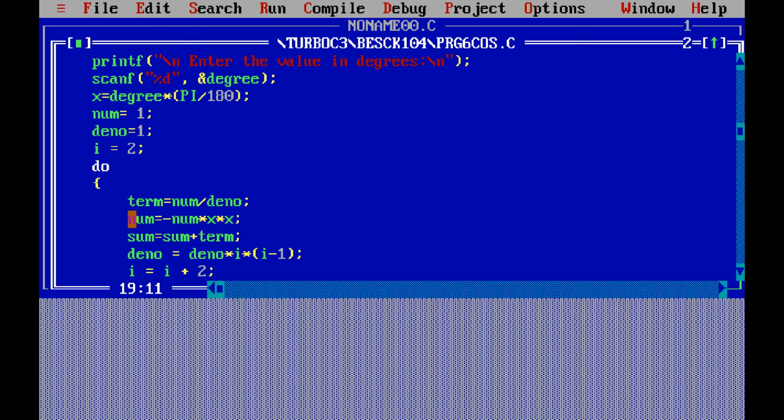So num is equal to minus num, because every alternate term should change its sign. That's why minus. Next time it will multiply with minus into minus, it becomes plus. Again plus into minus becomes minus. So minus numerator into x, so it is multiplied by x square. Very first time the numerator is 1, so next time it will multiply with minus x square, and sum is equal to sum plus previous term. Sum is 0 initially.